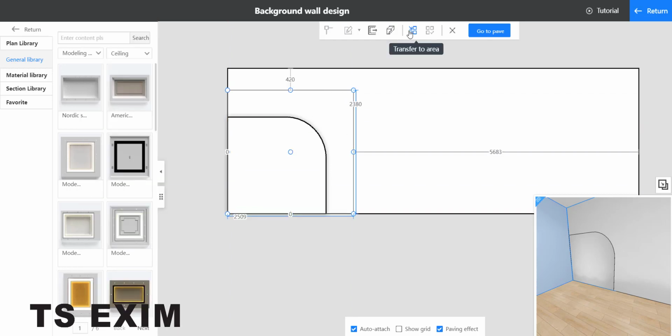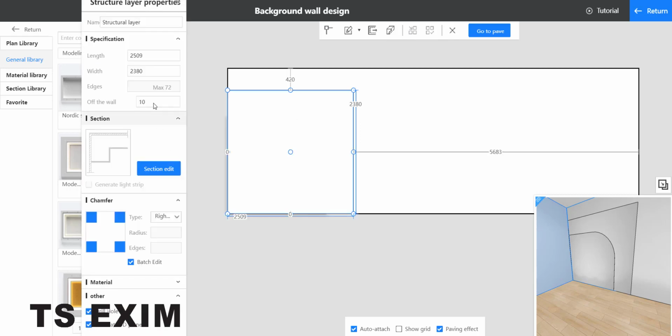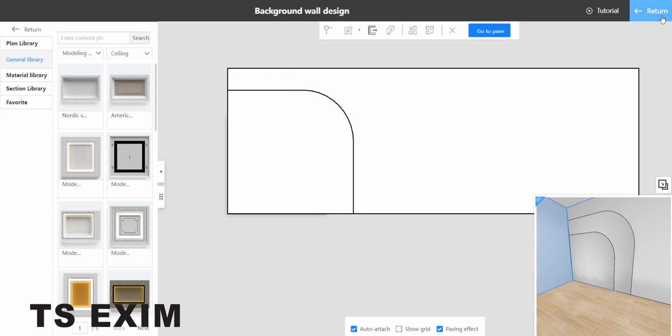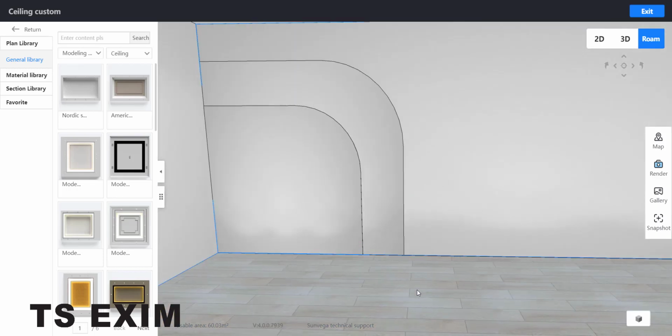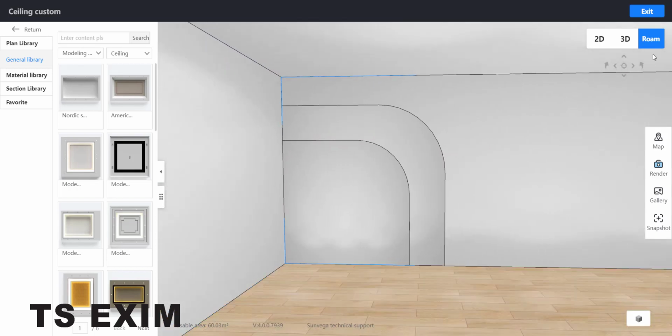Remember must transfer to area first. Okay, then select it, outer fillet, then change the radius. Okay, so you can see inside the camera like this. This is how it looks like.